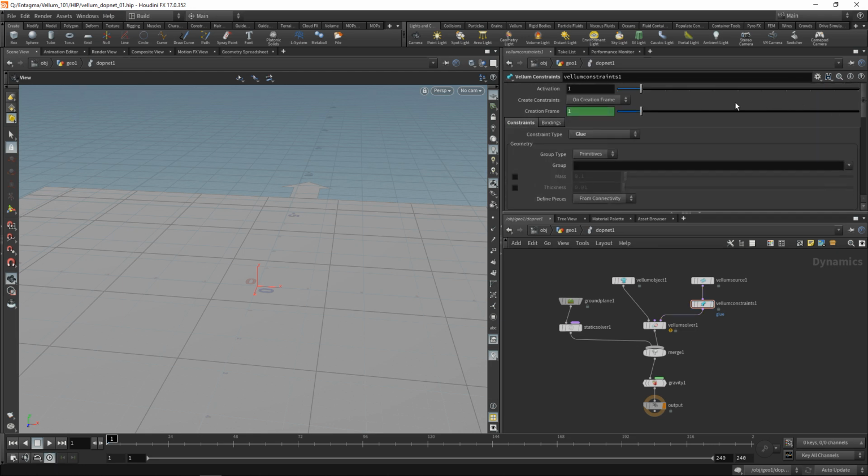Also, up here, we want to create those constraints not only on the first frame, on the creation frame, but each frame. And you might even consider for later, if you're getting weird artifacts or weird behavior in the simulation, to set this to each substep, if you dial up the substeps on the Vellum solver. So let's set them for each frame for now, and hit play.